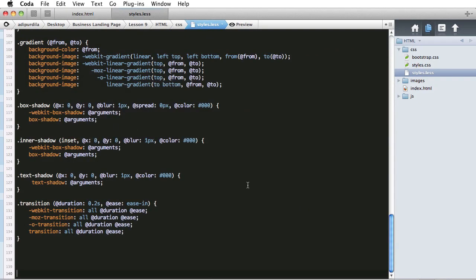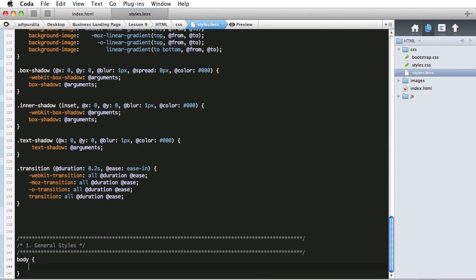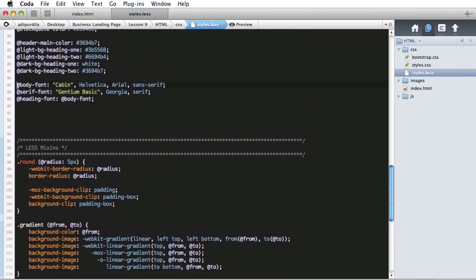Let's open our styles.less, create a new section. Let's call it General Styles. And we'll start with the body tag. We'll say font, 14 pixels. So this is the font size with a 21 pixel line height. And the font family will be body font. So we're using the variable that we specified right here. Okay.